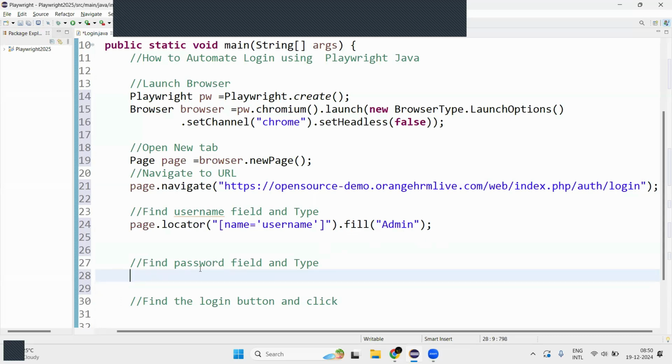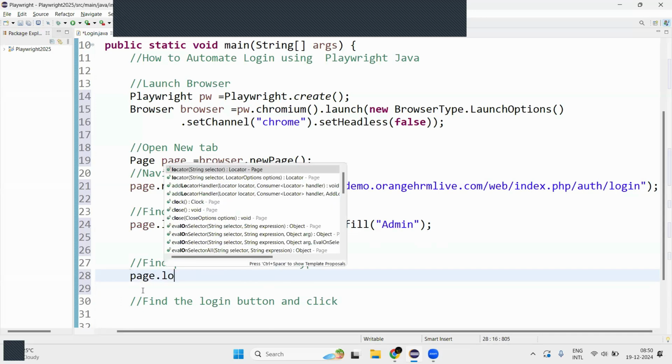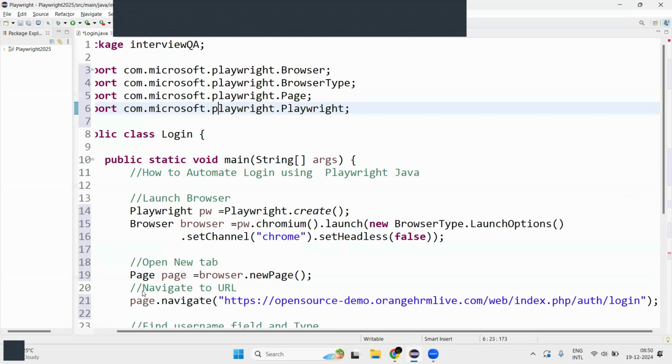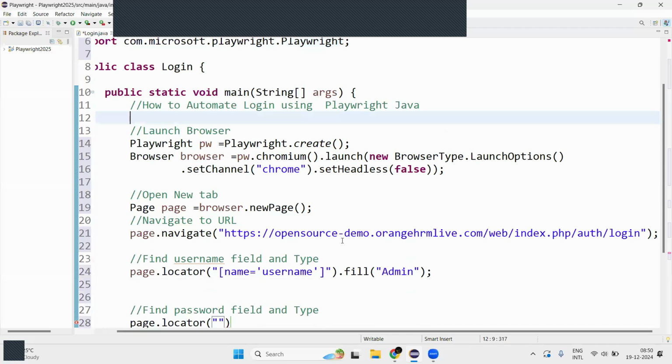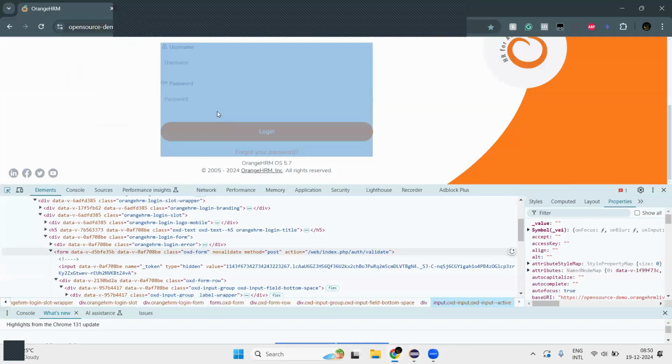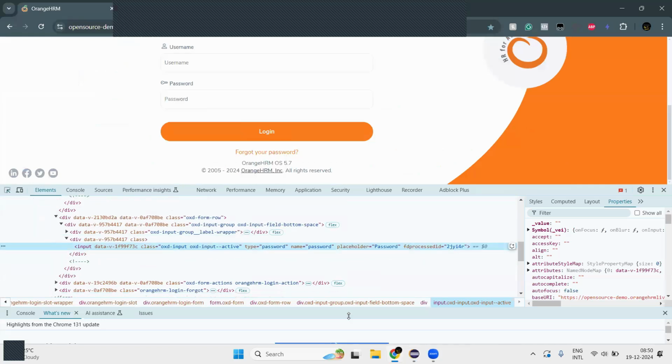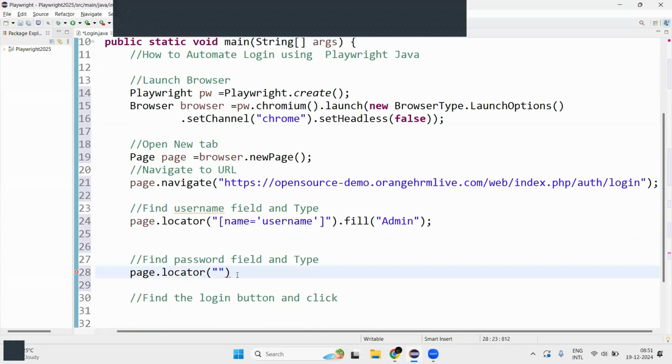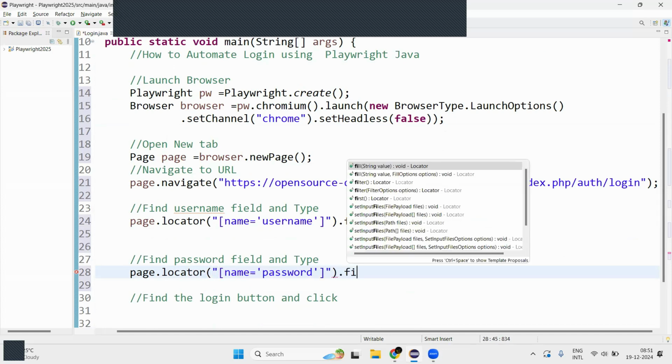Then we need to find the password field, right? So for the password, say page dot locator. In password also we have a name, right? You can pass the same name: name equal to password, right? So dot fill.